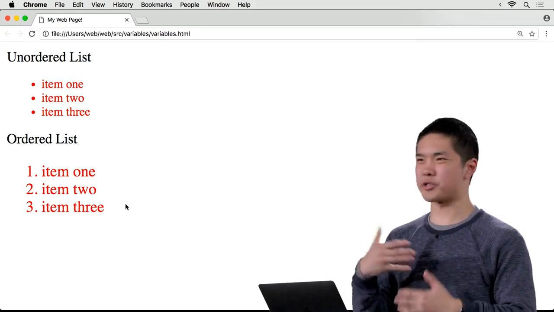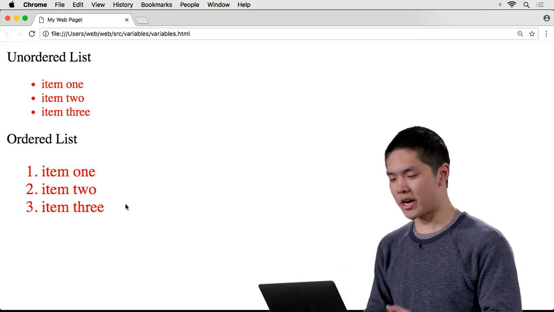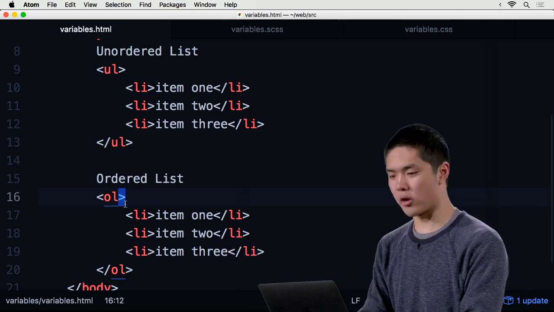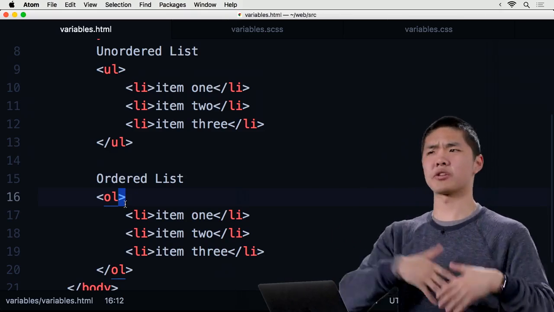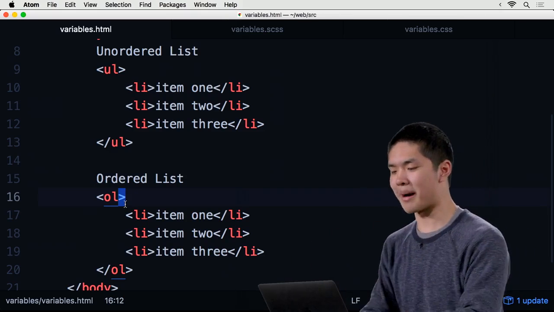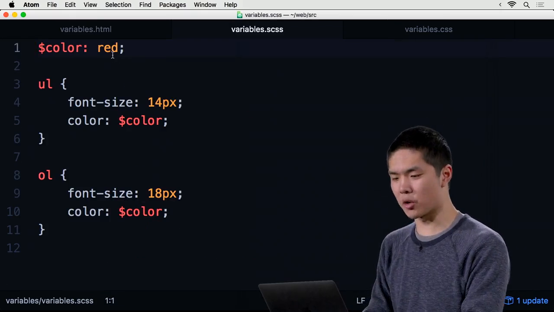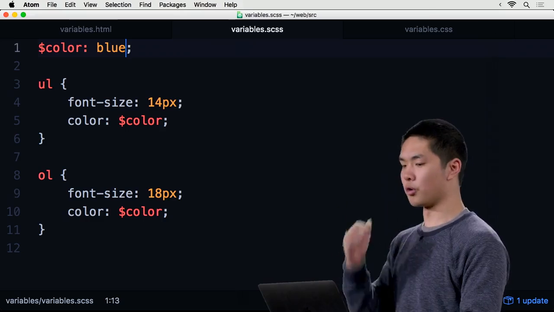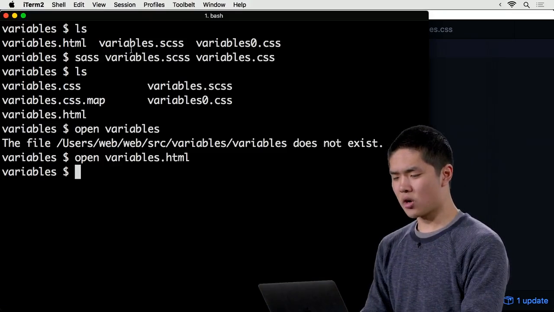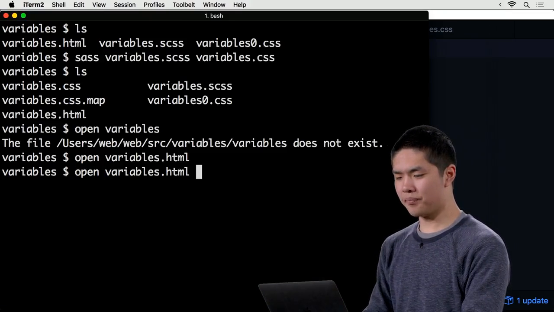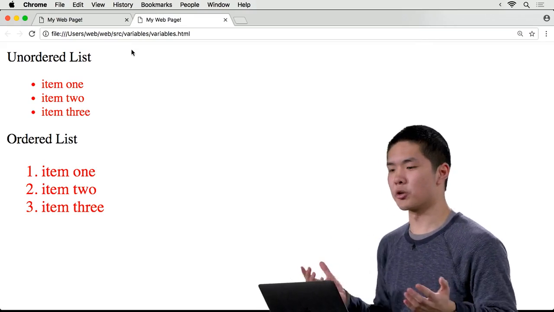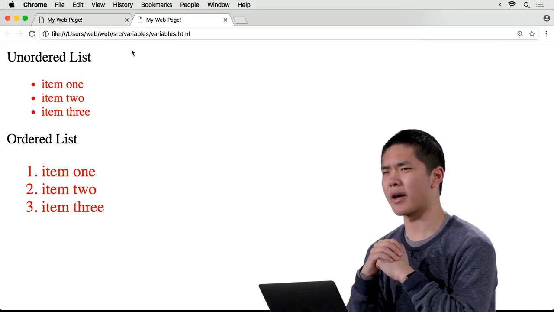And now if I wanted to change this, if I wanted to change the color from red to blue, for instance, rather than change it in 2 different places, or you imagine in a larger scale program, potentially dozens or hundreds of different places across your web application, all I need to do is change this color variable. I change it from red to blue, for example. And if I open variables.html, now it's still red. I changed it to blue, but the styling of the list items are still red. Why is that the case?